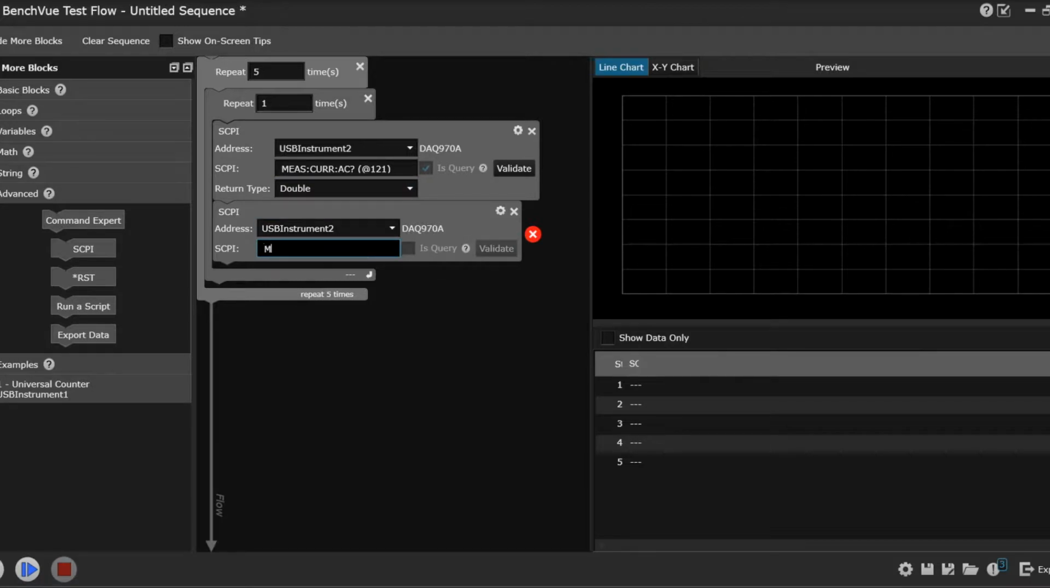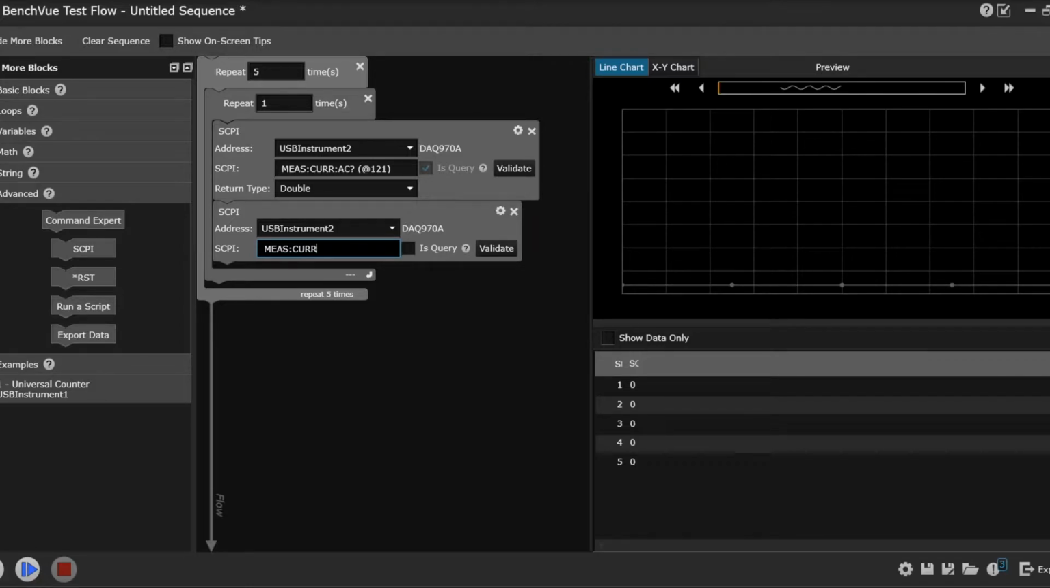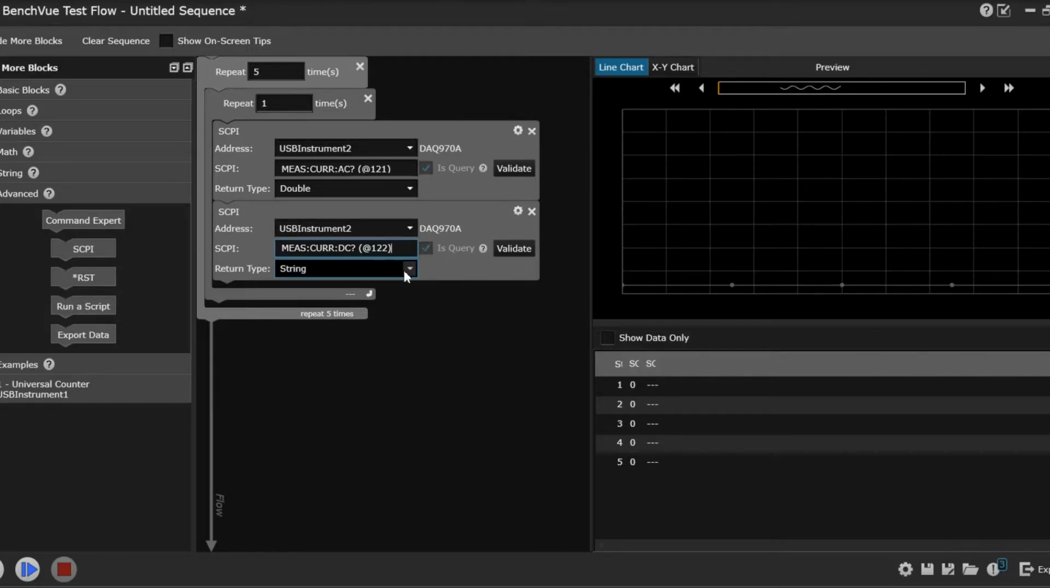And this second one is going to be the DC output, so it's still current, but DC this time. And that's the next channel there, and double again, and then you can validate those. It goes away and finds it, it's happy, the instrument hasn't returned an error. Second one, yep, he's happy with that, that hasn't returned an error. So that's those ones done.